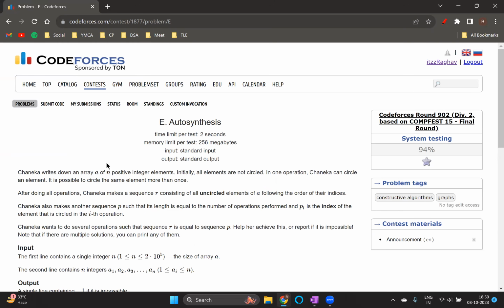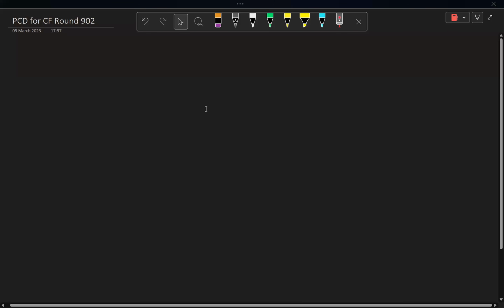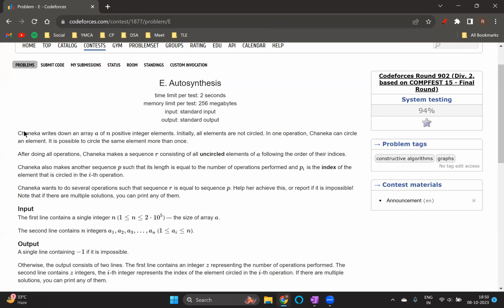Now for the E problem, I could not do this during the contest. I came up with some approach, but I could not pass it. So I will just tell you about the approach I had and the observations I had.